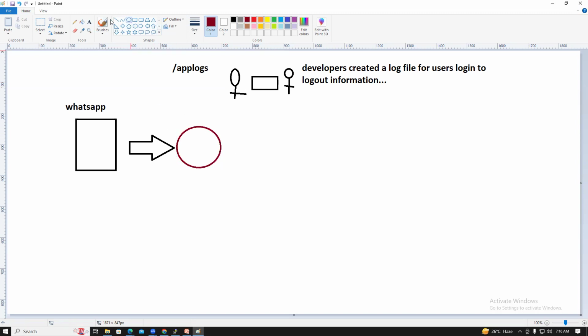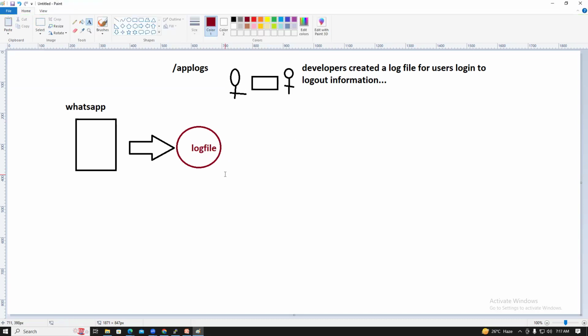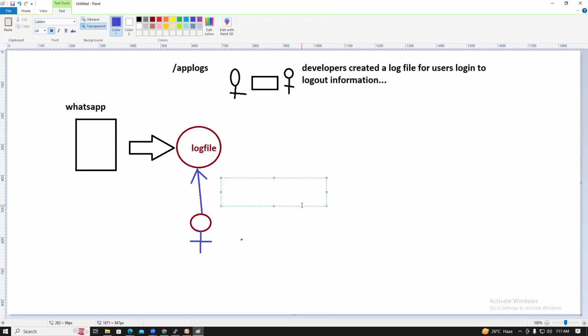That is a log file. So once you log in to the application, the log will be created from login to logout. Before, we were using some tools like WinSCP to check the logs.